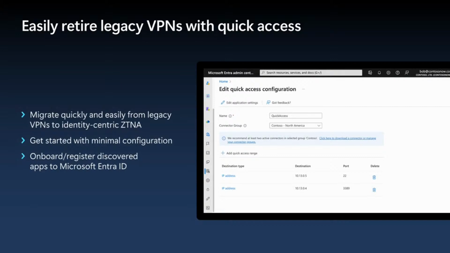Enabling you to retire your legacy VPN and move to zero trust network access is a key scenario for Microsoft Entra Private Access. We are giving you a way to migrate quickly and easily from your legacy VPN to an identity-centric ZTNA solution. We enable this with our feature Quick Access. With Quick Access, you can easily configure broad private IP ranges and fully qualified domain names to essentially duplicate your VPN scenario so that you can remove your VPN and start defining your private resources as enterprise applications.